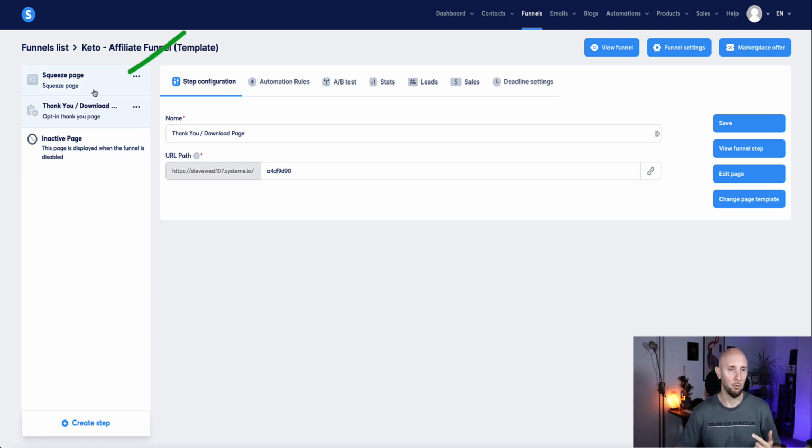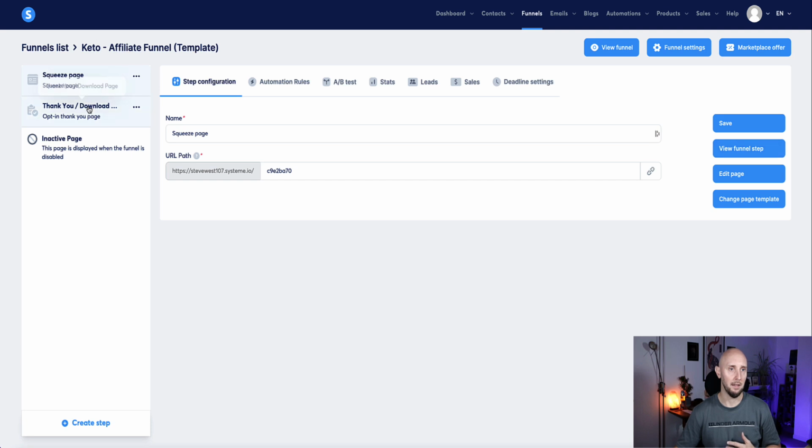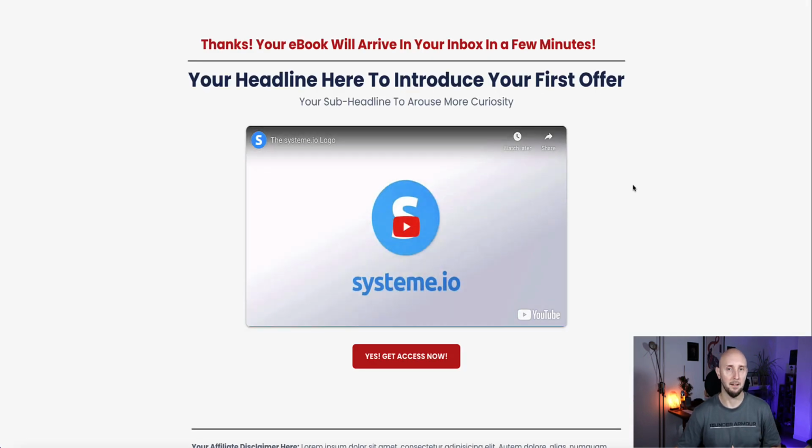Now, in this funnel, we have 2 pages. So we have the squeeze page, which is also known as the landing page, and we have a thank you page, which can also be used as a bridge page. So if we take a quick look at the squeeze page, this is what the page looks like currently, and you're free to edit it and change it as you wish. And the thank you page or bridge page looks like this. And again, you can feel free to change it as you wish.